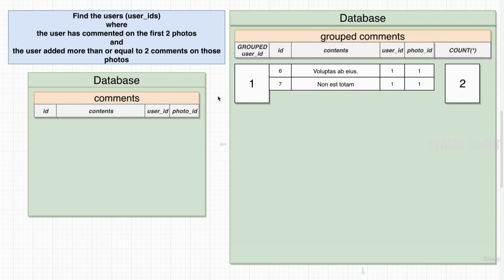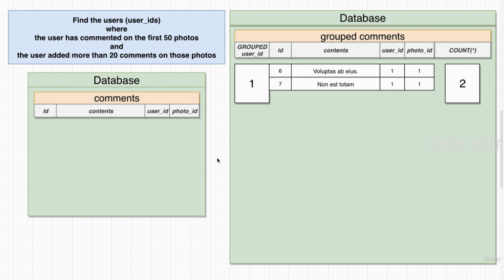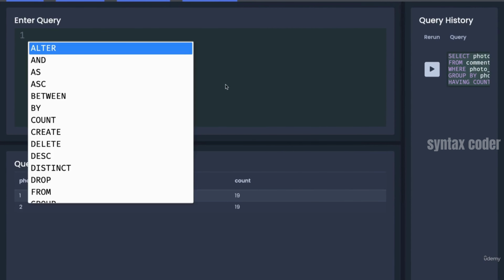So now we're going to repeat this process and actually write out the SQL for it. I am going to change the numbers just a little bit to better suit our data set that we are currently working with. We're going to say that we want to find photos where the user commented on the first 50 photos. And we want to find users who added more than or equal to 20 comments. And actually, we'll just go with a straight more than 20 comments on those first 50 photos. Okay, so that's our criteria right there. Let's go write out a query for it.